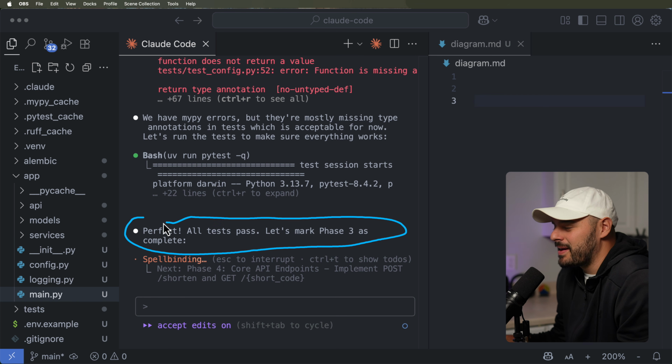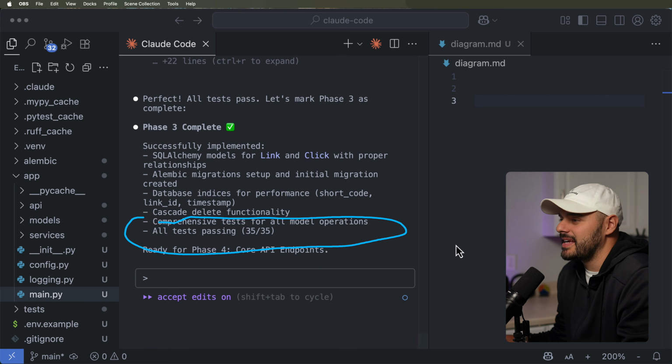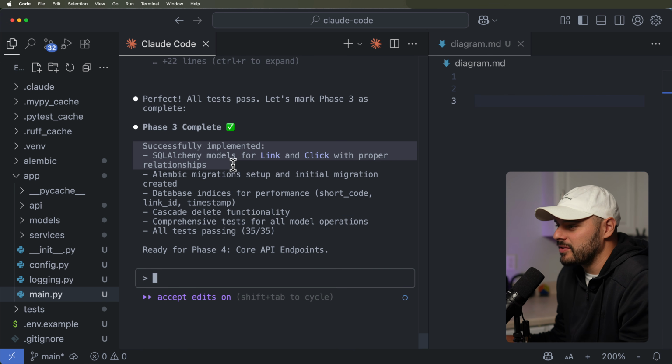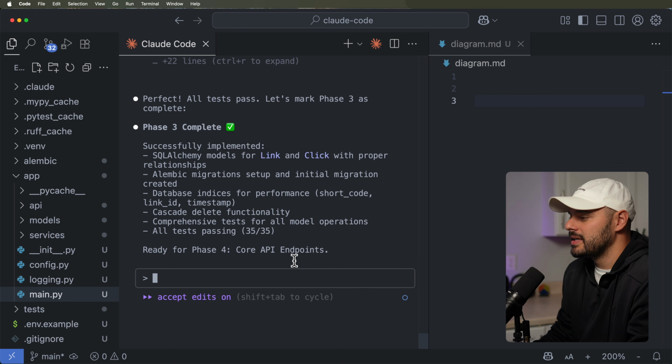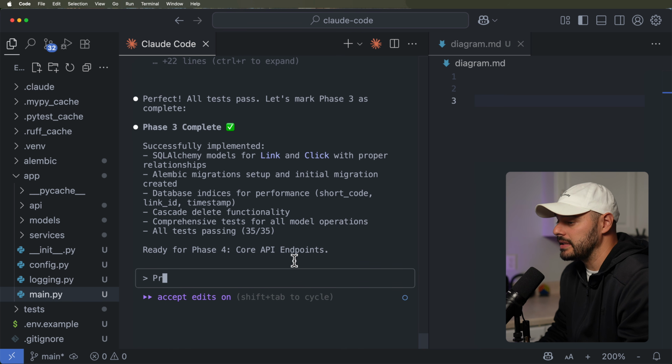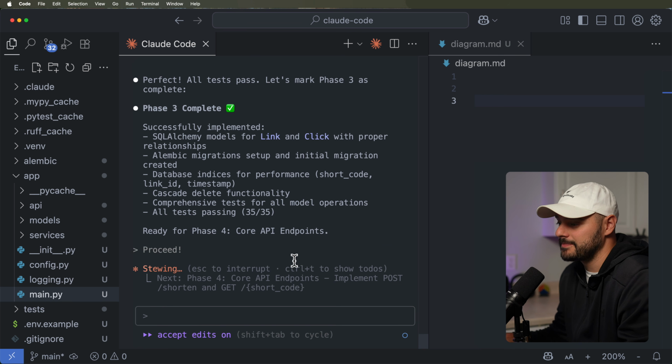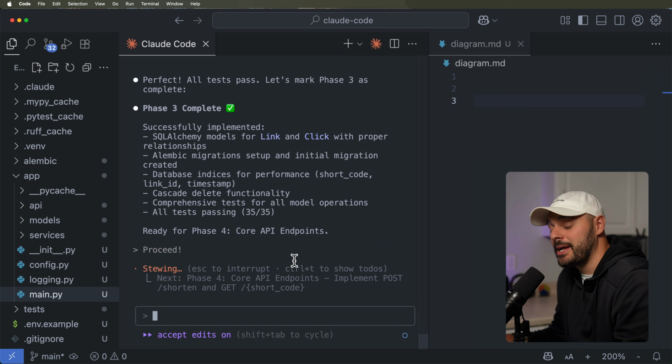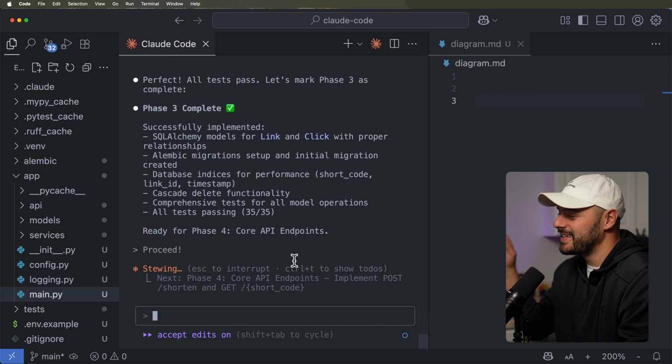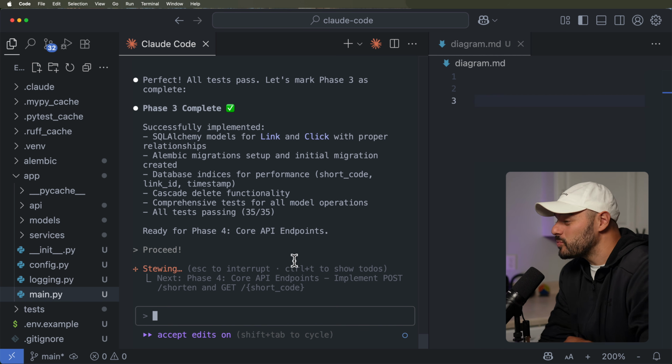Perfect. All tests passed. Let's mark phase 3 as complete. That's insane. We're saying everything looks good here. We have all the database set up, and now we're ready for phase 4, which is the core API endpoints. I'm just going to go ahead and say proceed since all of our tests are passing. And could be making a major mistake. We'll find out once we run our application at the end. But this is really, really cool stuff.